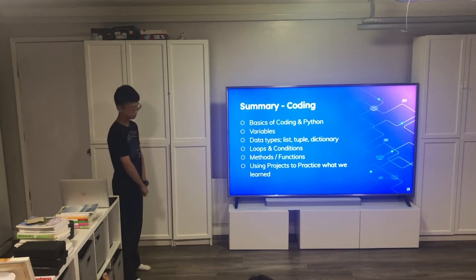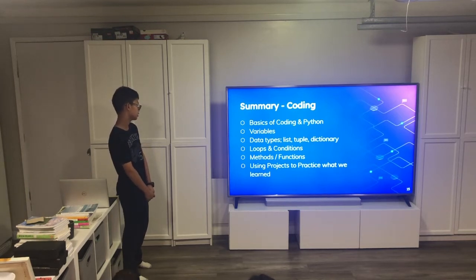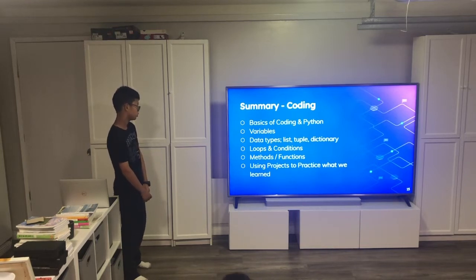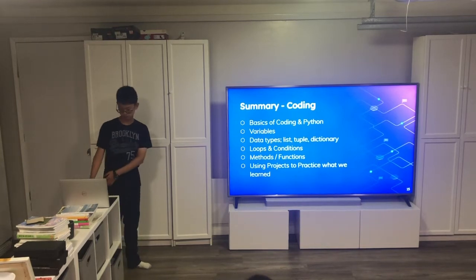So some of the topics I learned about were the basics of coding in Python, variables, data types, such as lists, tuples, and dictionaries, loops and conditions, functions, and using projects to practice what we learn.